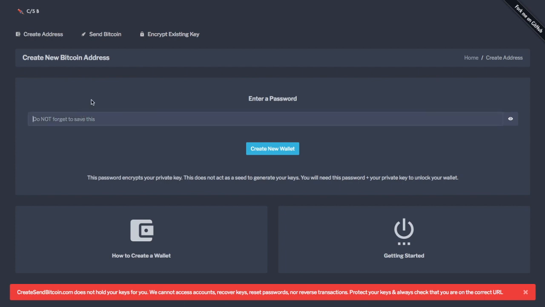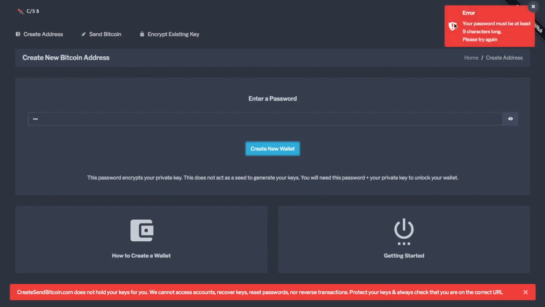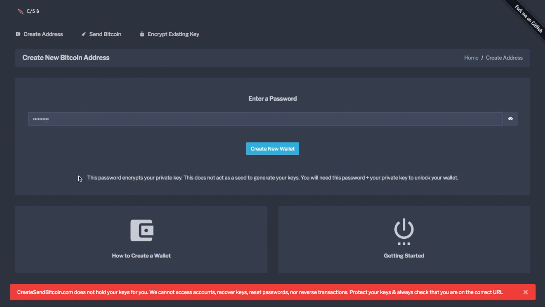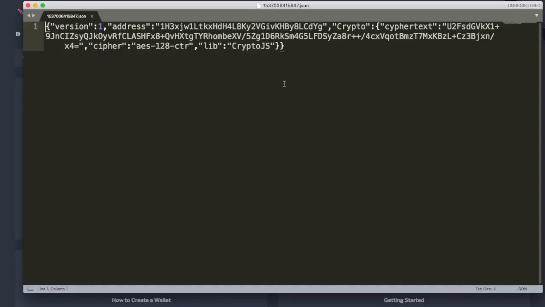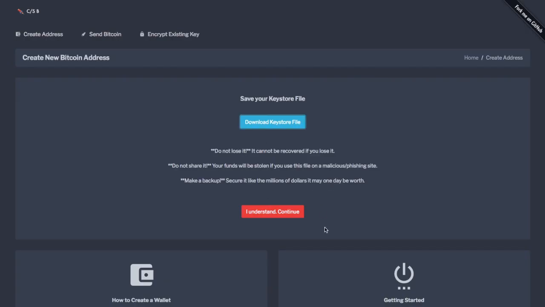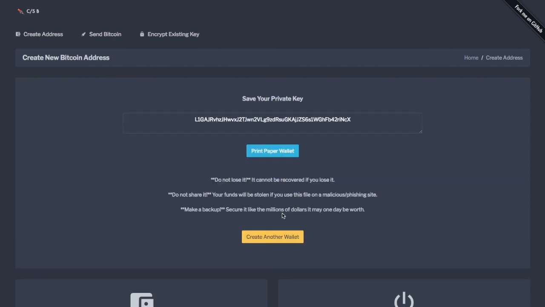So you first type in your password. If you put in a password that's not long enough, it will not let you, so you have to put a strong password in, just like in MyEtherWallet. So, create new wallet. Then you get these nice little notifications up here. You can download the keystore file, which is your encrypted key. What that just did was create an encrypted version of my private key that I can later use. Then I can click, I understand, continue.